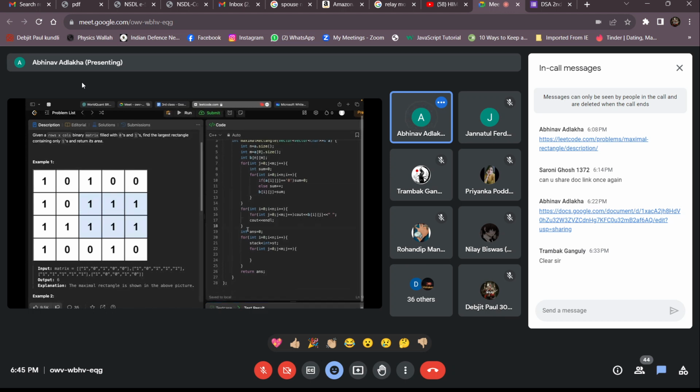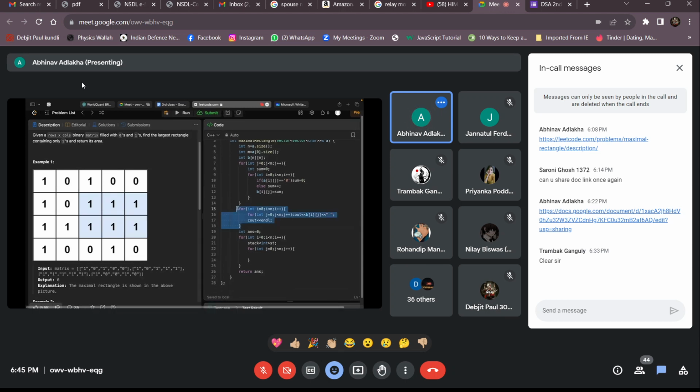Hmm. So let me just delete this part. So I need to use a stack for calculating the previous less element and next less element.